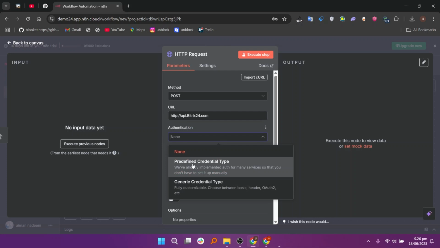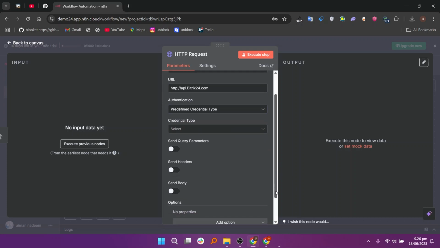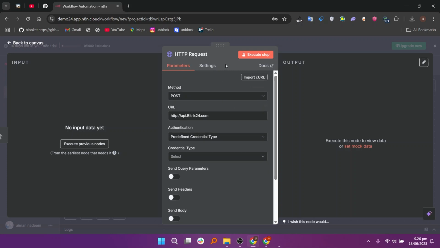Next, choose the authentication method like None, predefined credential type, or generic credential type. Then, select the credential type and click on Create New Credential. Now, enter the required details such as API key, client ID, or access token depending on the type you selected.